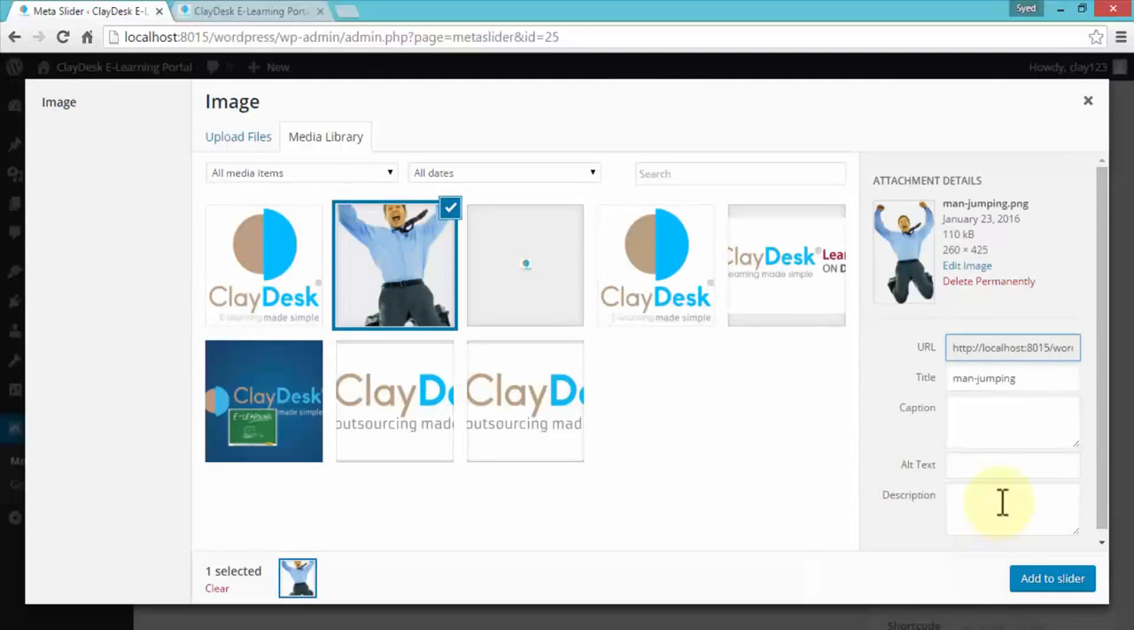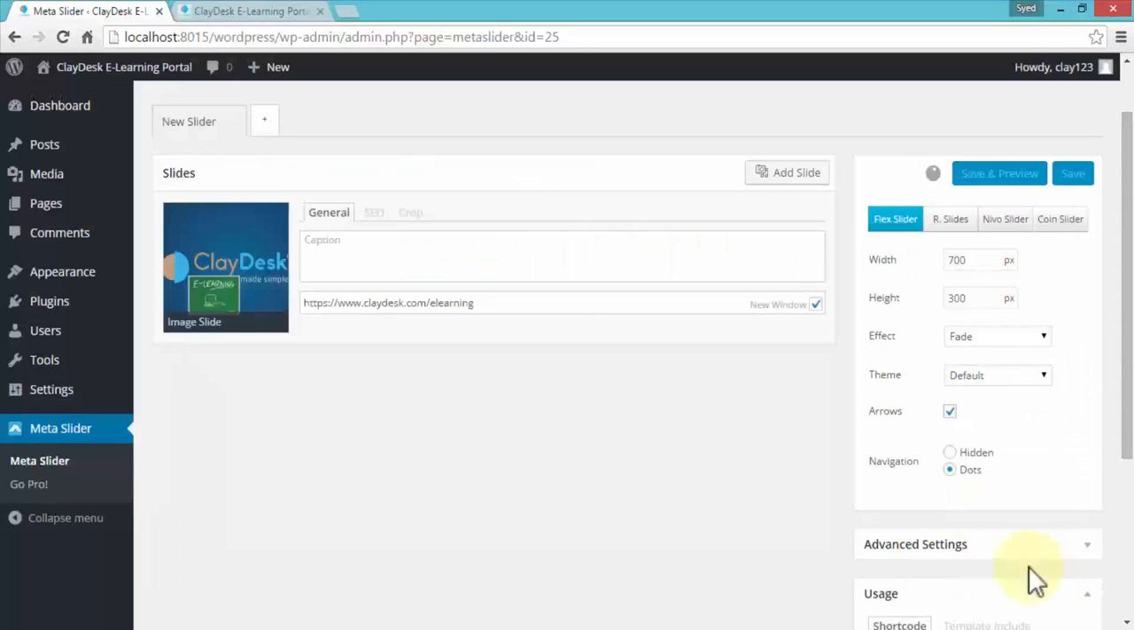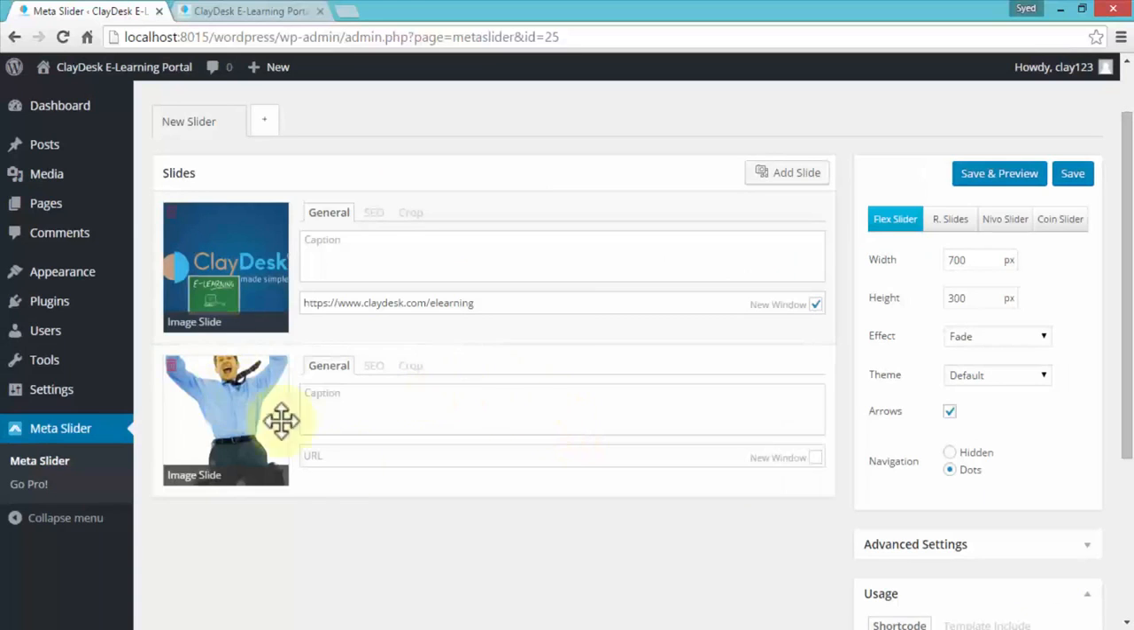How about this person jump in here, and of course change my text. And I'm just using this sample text here. Of course, when you're actually doing it for yourself, you need to make sure that you provide the appropriate text. Okay, so click add to slider, and I have my second slider.